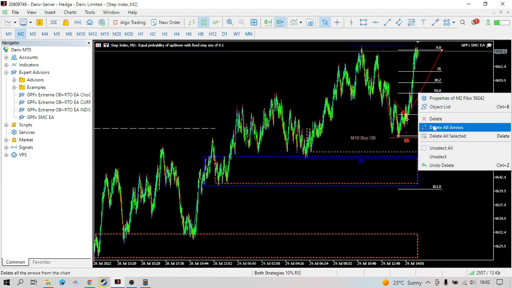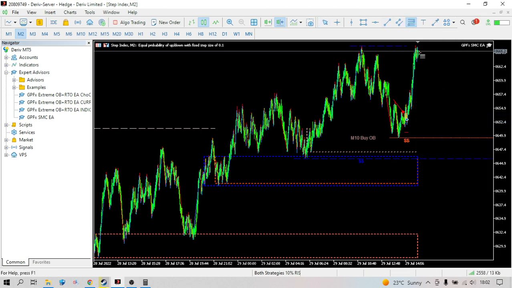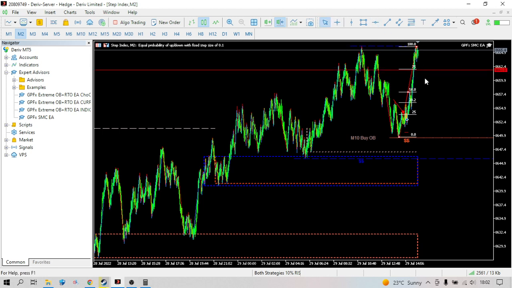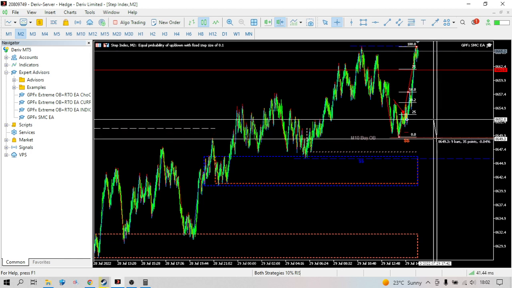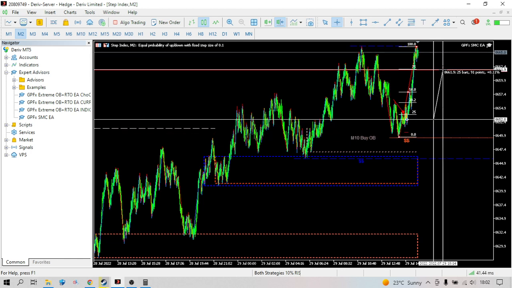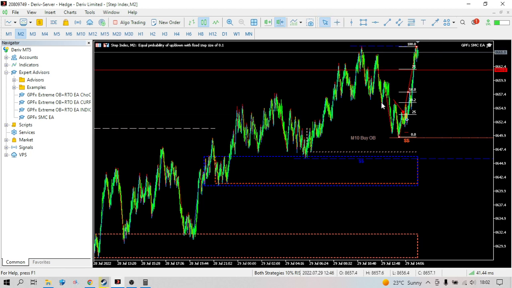Okay, let me invert it. When you invert the Fibonacci, it will be 25. It will be like this, and that's what the TP would be right here. So that's 30 points for 90 points. So that's a 1 to 3 risk reward, because we are using a 10-minute buy order block.